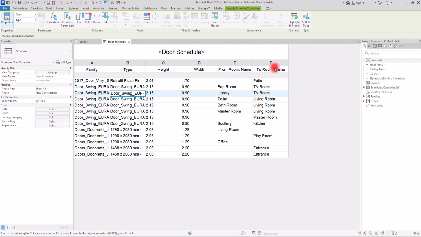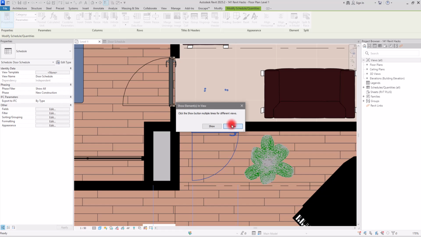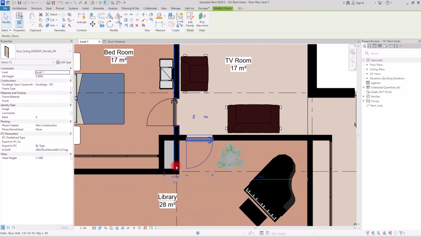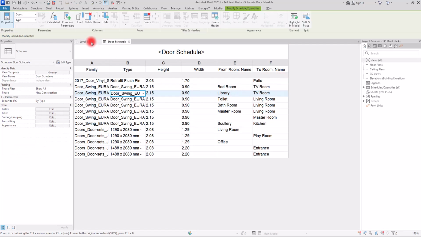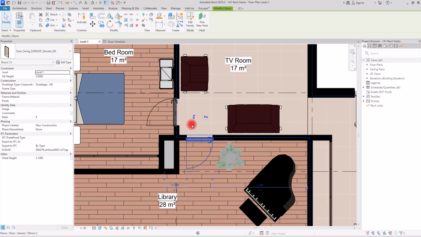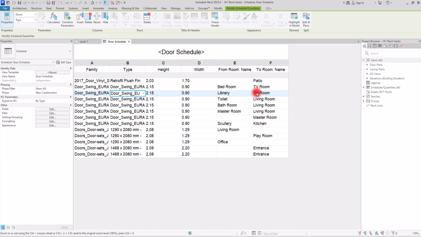If you want to see where it is, you can just simply click on this highlight in model and you can see it in here. This door simply goes from library to TV room, as we can see it in here. But if we switch its placement, flip it this way, we should see their placement is different. We should see from TV room to library.